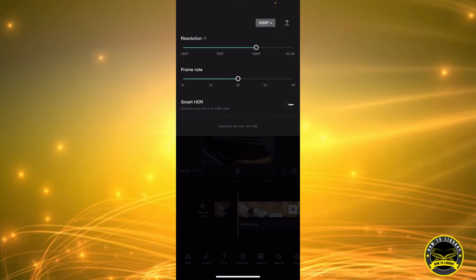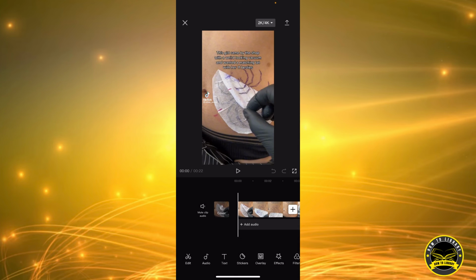You have 480p, 720p, and 2K, 4K. So right now it's on 1080p. You can set it to 2K, 4K for a better resolution. And that's about it. That's how you customize your resolution on CapCut.